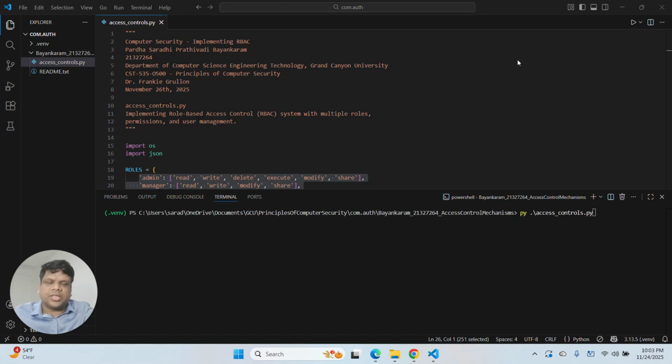Hello, my name is Partha and welcome to my demonstration of a role-based access control system implemented in Python. I will explain the key concepts of an RBAC, show how roles and permissions are defined, and demonstrate how users interact with a secured file system.